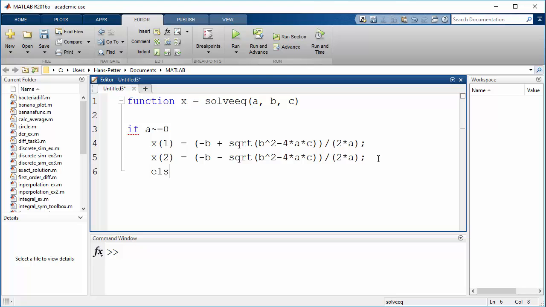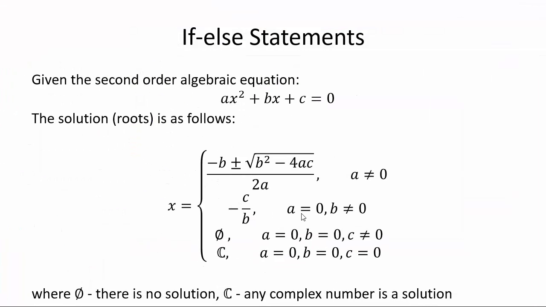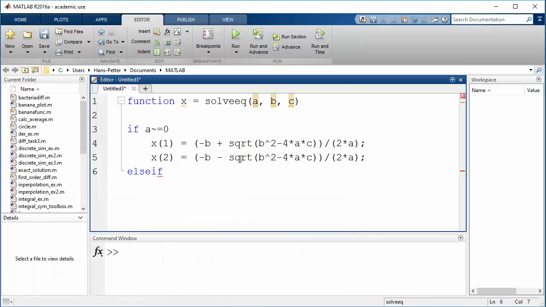And next, we use else if. Then we will implement this one. If a equals 0 and b is not equal to 0, then minus c divided by b is the solution. So else if b not equal to 0, like this, then x equals minus c divided by b is the solution, like this.